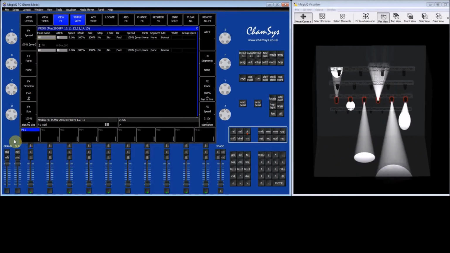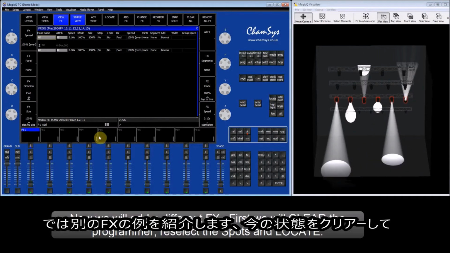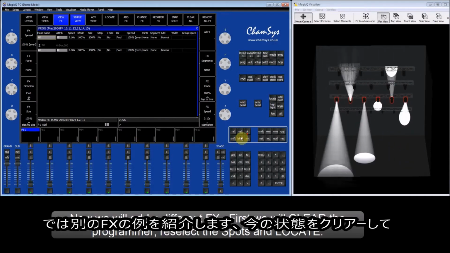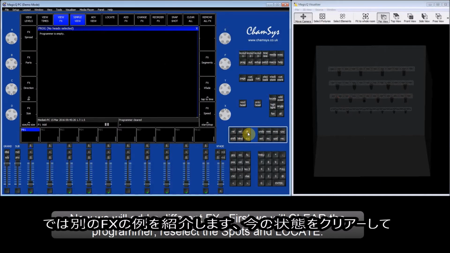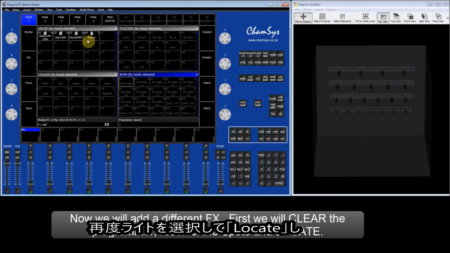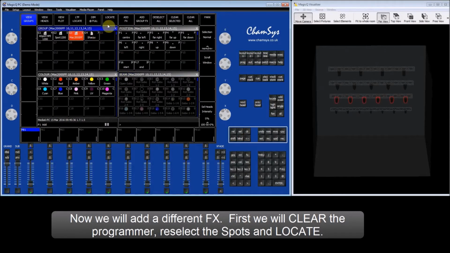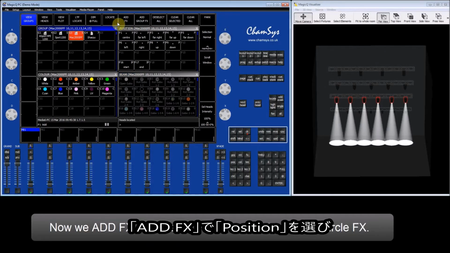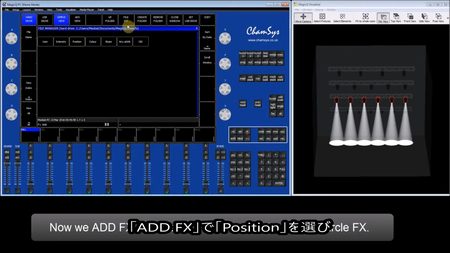Now we're going to add a different effect. We'll clear the programmer and then reselect the spots and then locate them. Now we're going to add an effect, select the position category, and this time we'll choose circle instead of tilt.